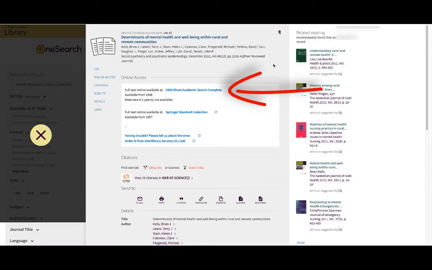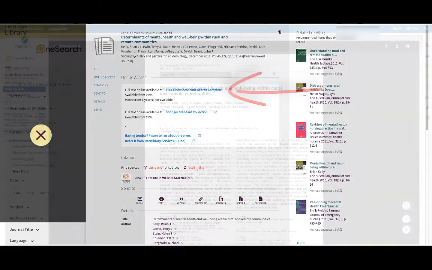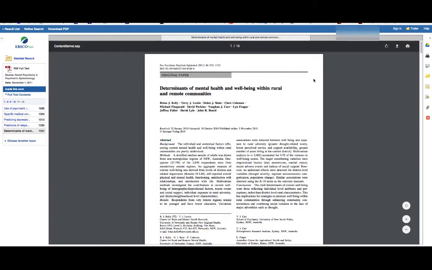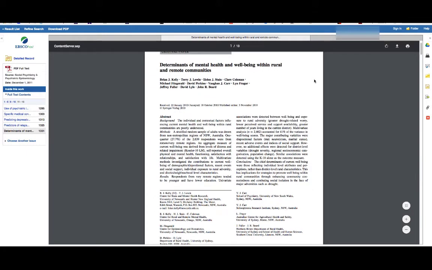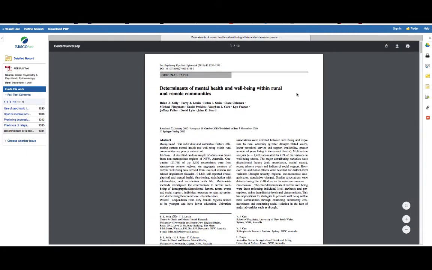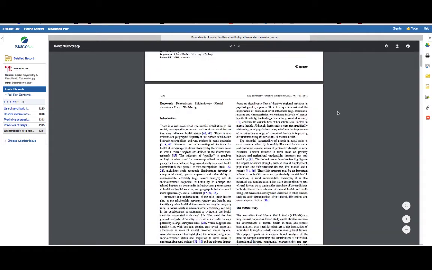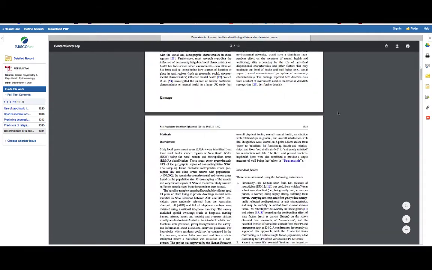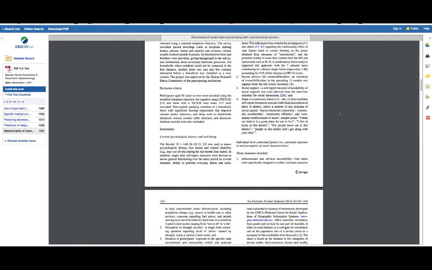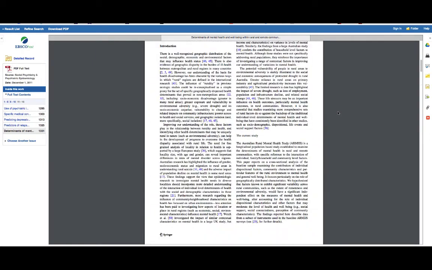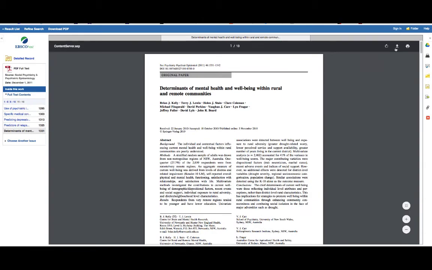Most of the articles that you'll find in OneSearch will have online copies available. To access the online copy of the full text of the article, click on the link that says Full Text Available. This will open a new tab or window and allow you to access an HTML or PDF copy of the full article text. From there, you can usually save the article or email it to yourself.